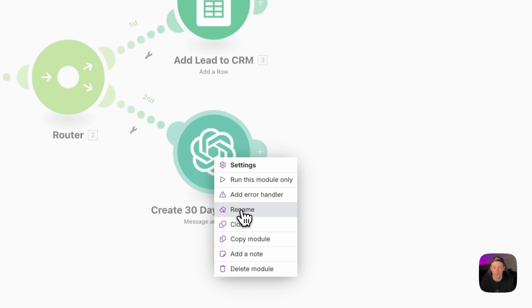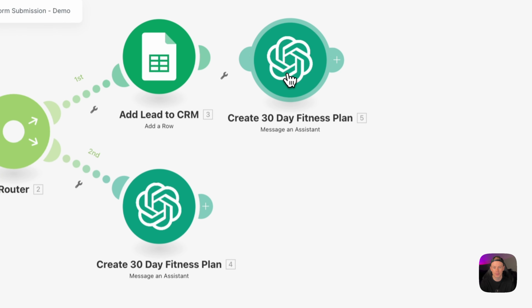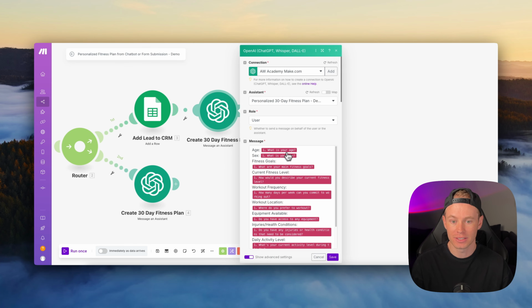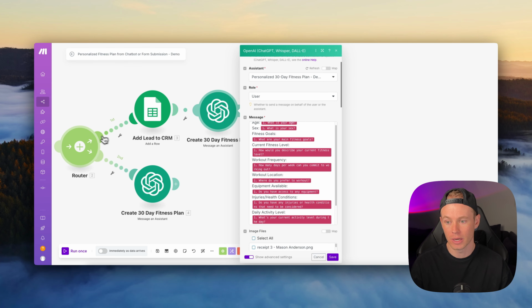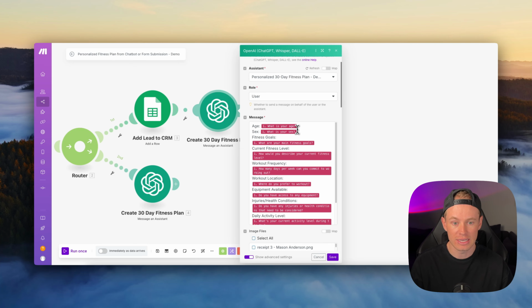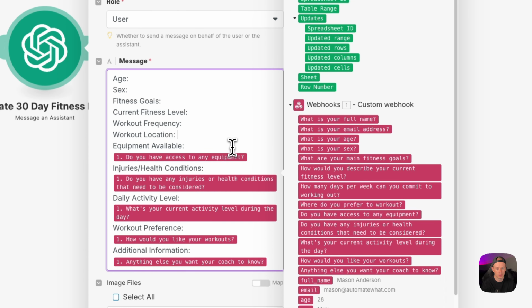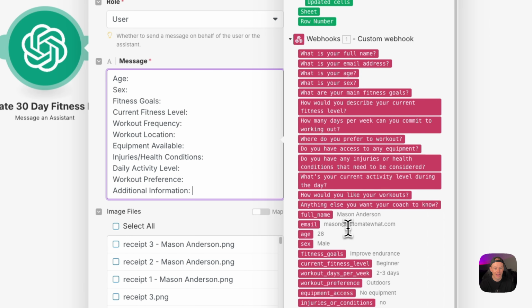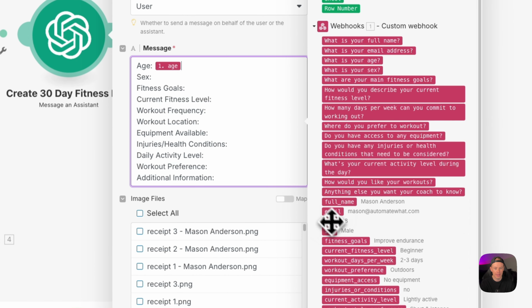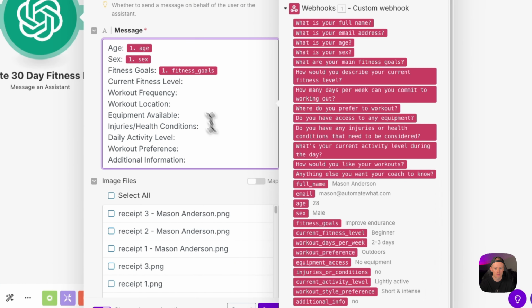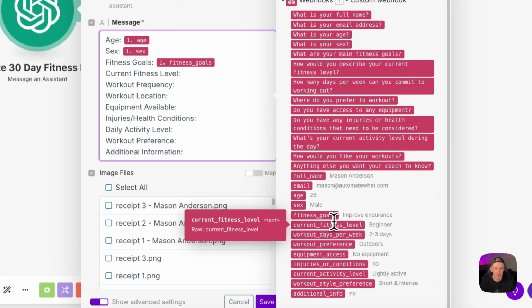We're going to right click, clone, drag this guy up here, and we need to remap the variables in our message to the assistant. Because it's traveling up this route, we still need to set up filters. We'll do that in just a sec. This is from voice flow, so we're not using these variable points anymore. So we're just deleting all of those. And we're adding age, sex, fitness goals, and so on and so forth.